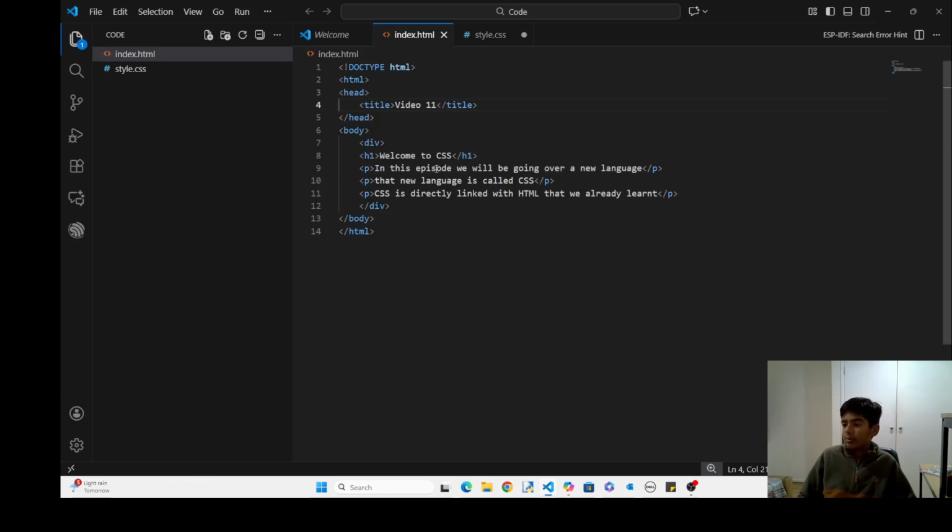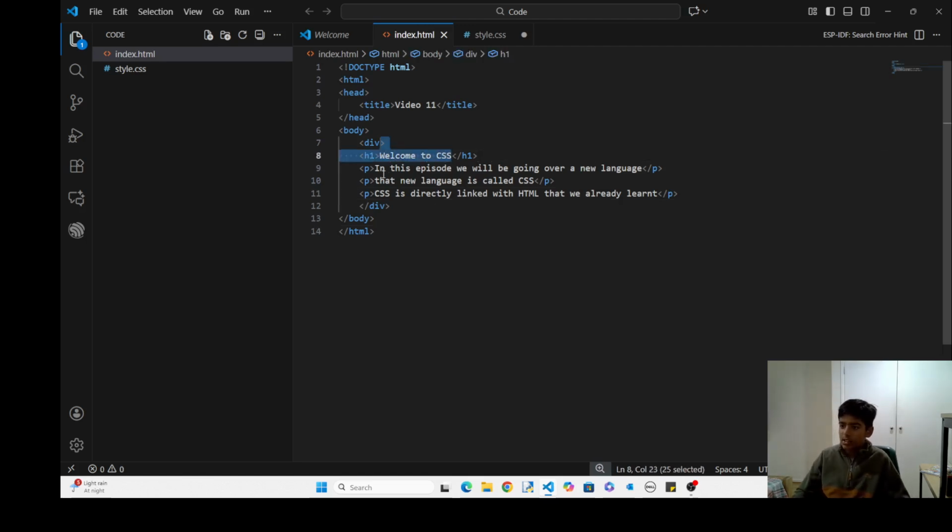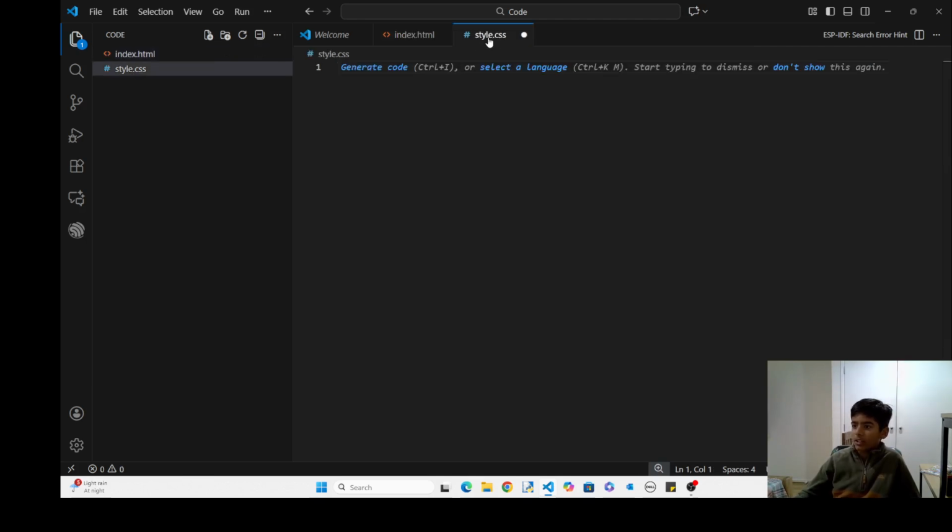Here I have some pre-built code. It's just simple. Now, welcome to CSS. In this episode, we'll be going over a new language. That language is called CSS. It's directly tied to HTML that we have already learned. Just some simple text. This can be anything you want. I just put in some beginner stuff to work off of. So, over here, I have the second file called style.css. Now, this is where we'll be doing all of our CSS coding.